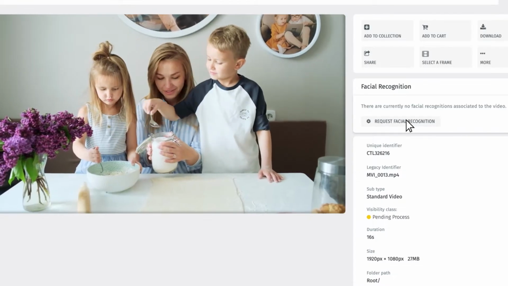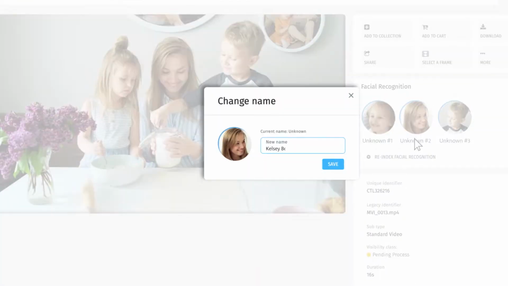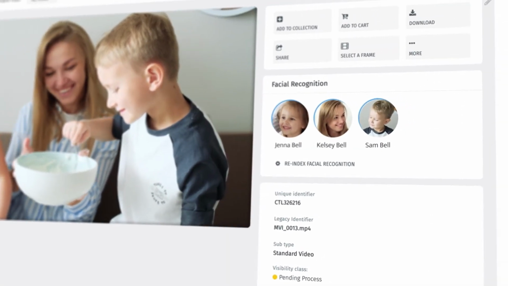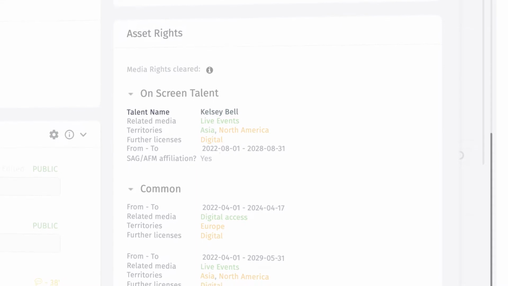Facial recognition takes the work out of your talent approval process. Once a face has been identified in an image or video, Orange DAM will automatically tag that person and their usage rights in every upload moving forward.